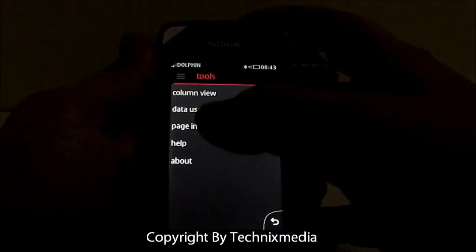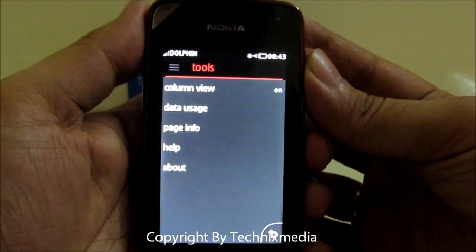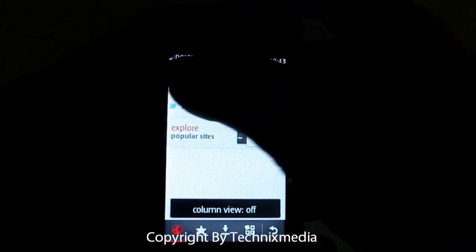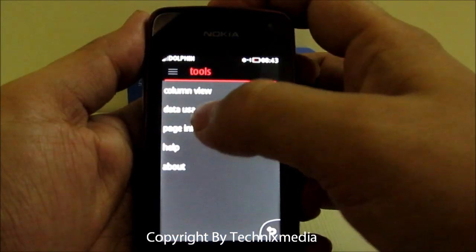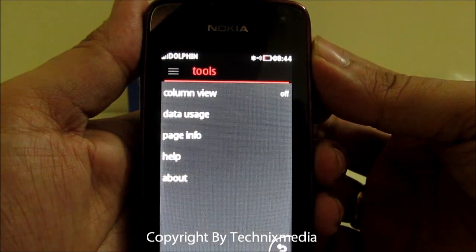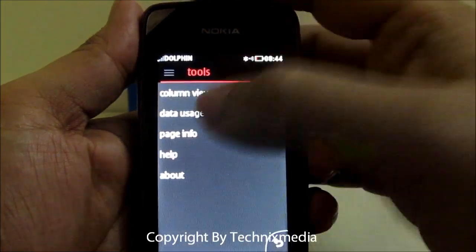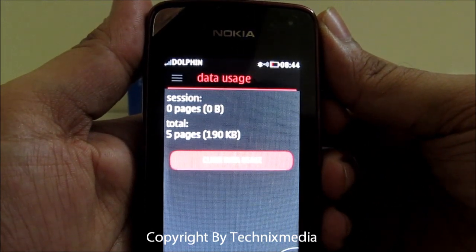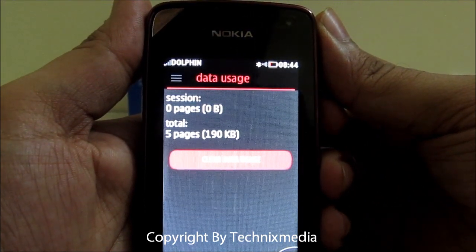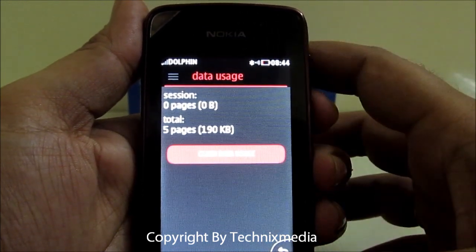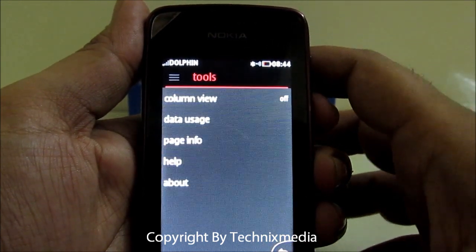Apart from this, if you go to the tools section, you have the column view which you can either turn on or turn off. And this browser also gives you how much data usage you have done while browsing, so it will keep a track of it. It will keep a track of all the number of pages which you have opened, as well as how much data you have downloaded while using the browser on this phone.